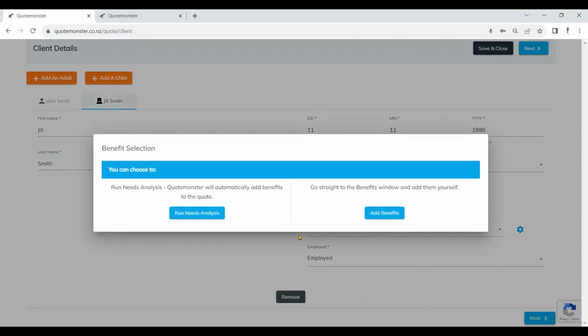Now if you have access to Advicemonster, it gives you two options. Firstly, you are able to run our needs analysis program, or you can go straight into the benefits window and add the benefits into the quoting system yourself. So that's the types of cover, the amounts of cover, etc. But with Advicemonster, I'm going to run our needs analysis. It doesn't matter which option I've chosen, I can always come back the other way.